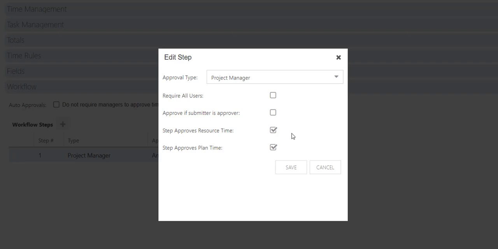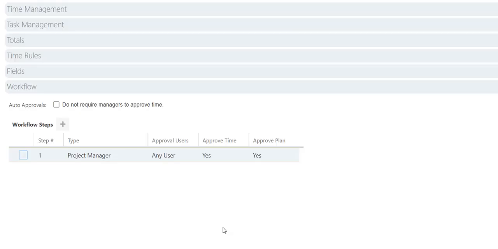And currently this step is set up to approve the resource time as well as the plan time. You also have the options here to require all users to follow this step, as well as to approve if the person submitting is already their own approver. They can skip that step for themselves. Those are the main timesheet settings to begin using timesheets. As needed, you may come back and configure and make selections per your specific business process needs.